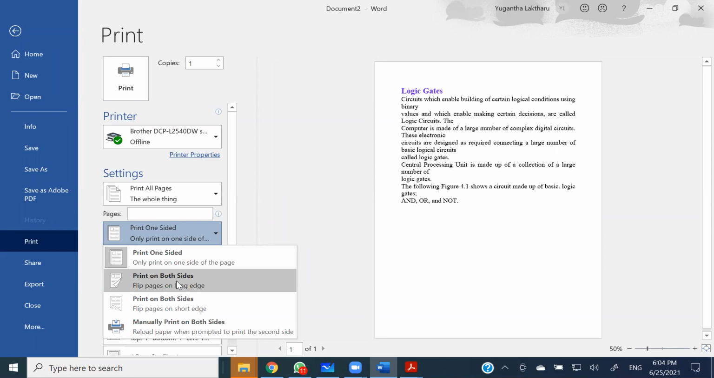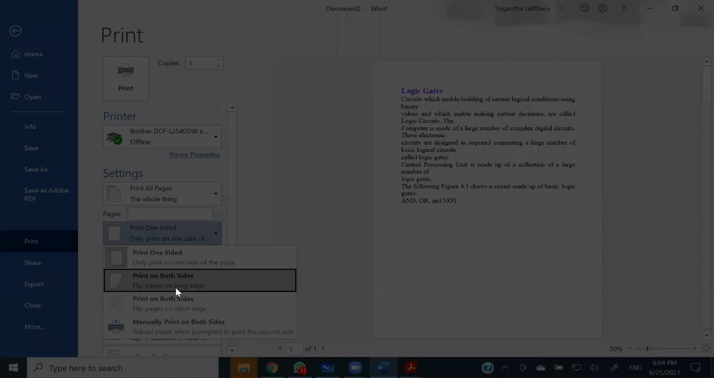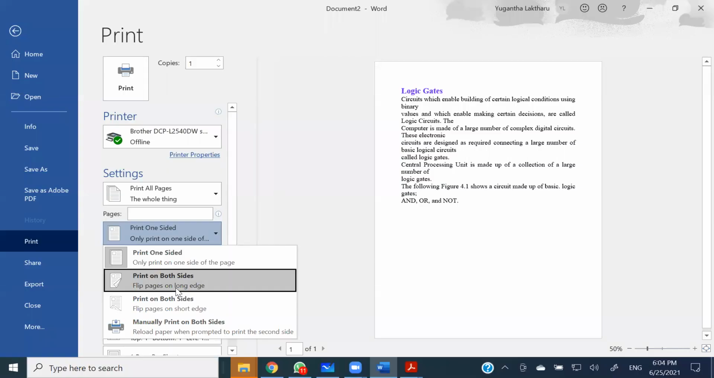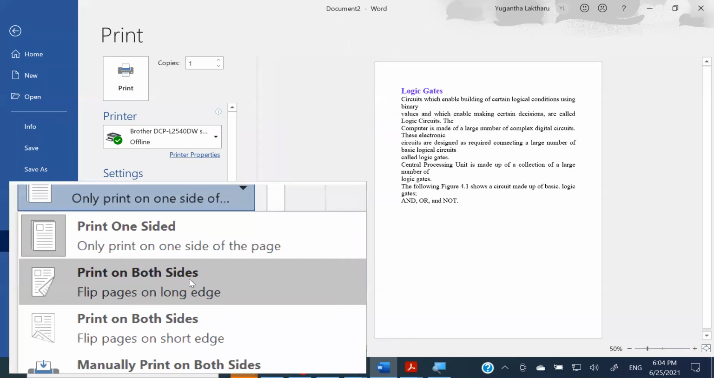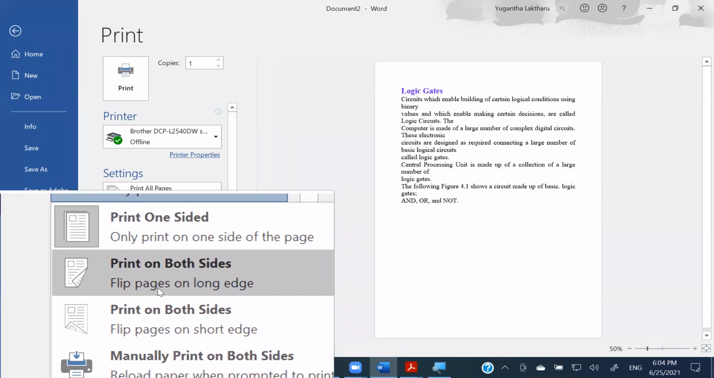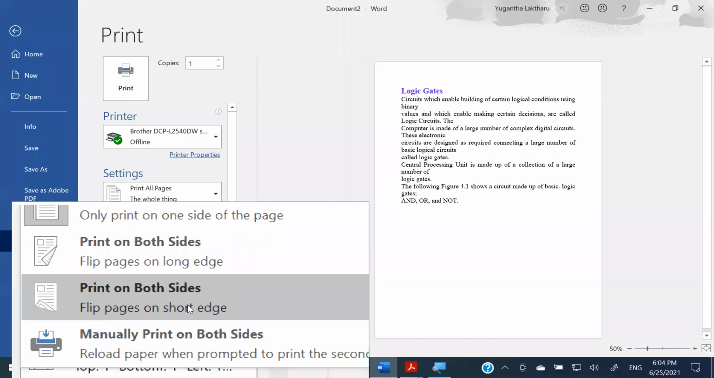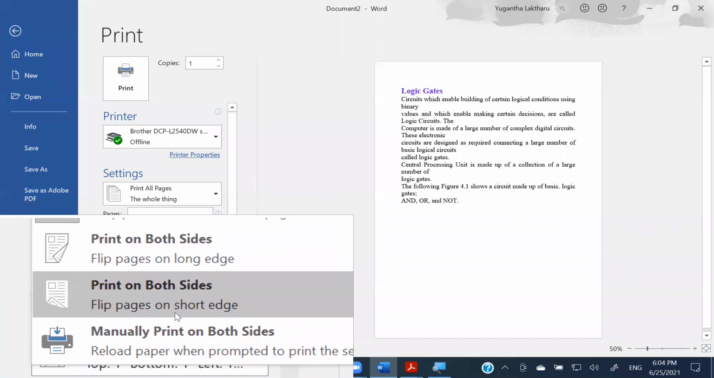Like printing on the long edge, you can see the word right over here. Let me show it with the magnifier, right? You can see flip pages on long edge and there is something called flip pages on short edge, right? And from the icons, you can have an idea. Now, flip pages on long edge means you are printing the document on both pages.